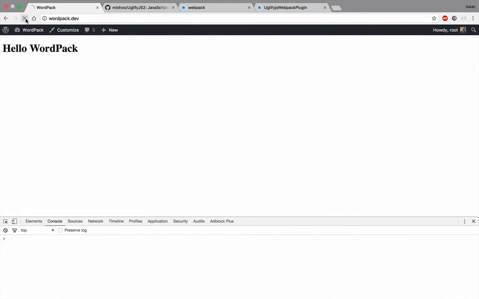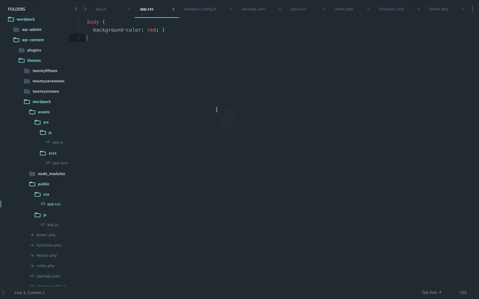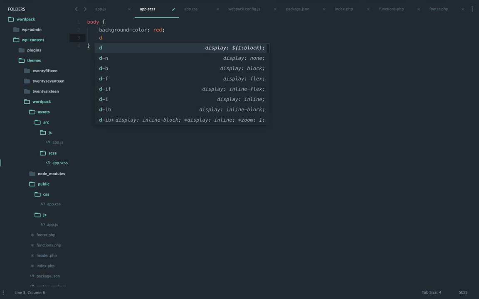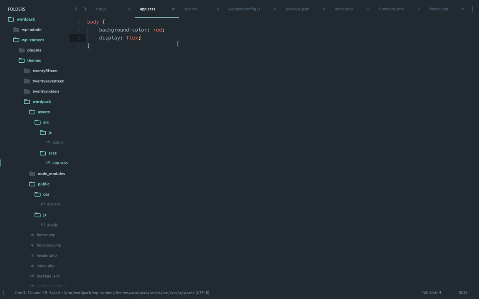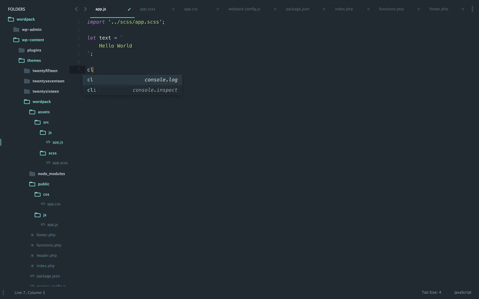Now let's take a look. No errors, and the background is red. Now let's prove that things are working, actually. Okay, so let's take a look at this app.css. Now let's do display flex, right? Let's see if it's going to auto prefix it. And let's put here let text equal to, we're going to use some template literals. This is ES6 code. Hello world. And we will console.log it.